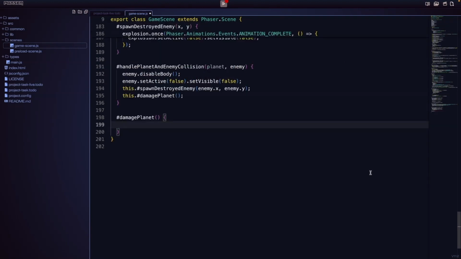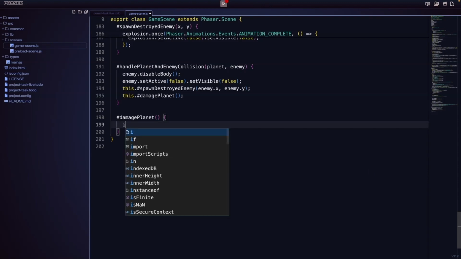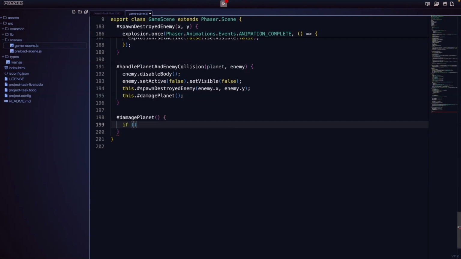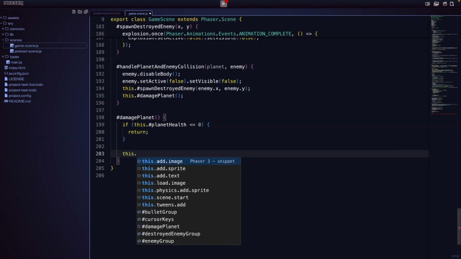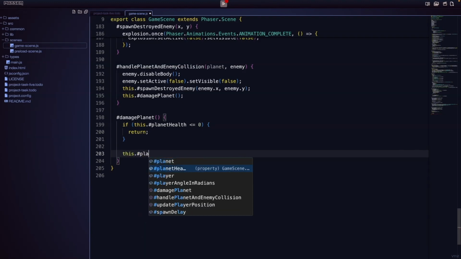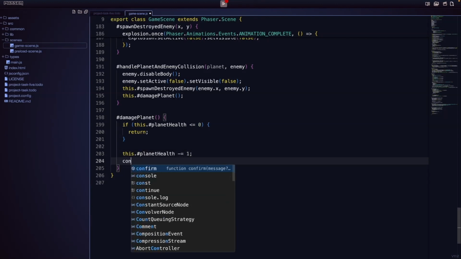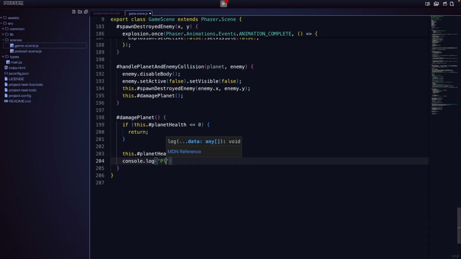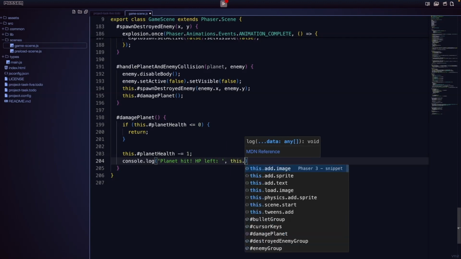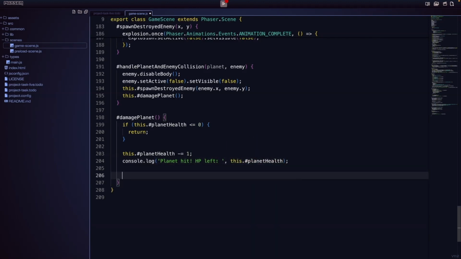So first, we'll add a safeguard to make sure our health is above 0. So if our planet health is less than or equal to 0, then we just want to return early. Otherwise, we want to decrement our planet health. So we'll do this.planet health minus equals 1. Now let's log out a message with how much health we have left. So we'll do a console log, we'll do planet hit, HP left, and let's log out our planet health. And then finally, once we reach 0, we'd want to end our game.